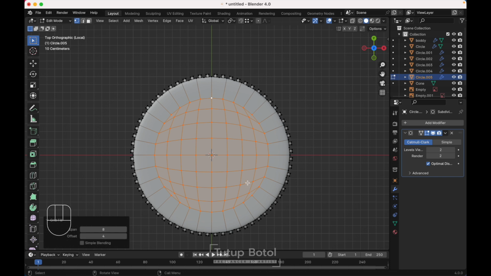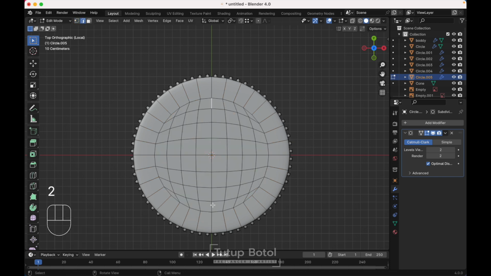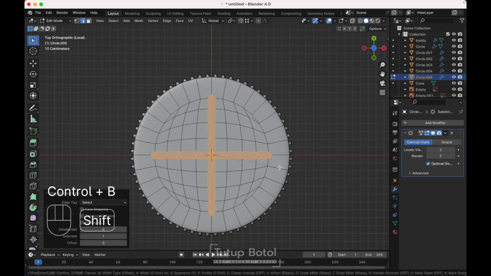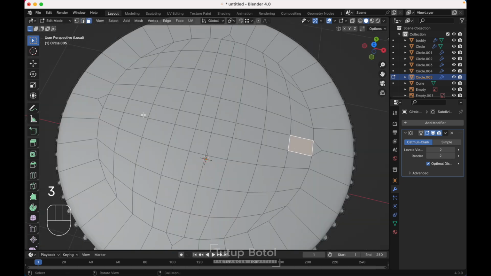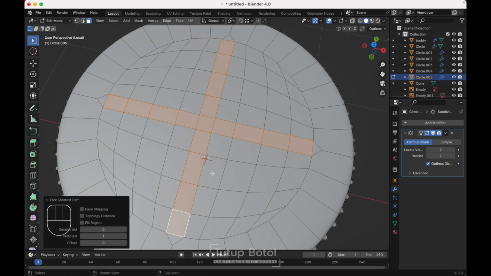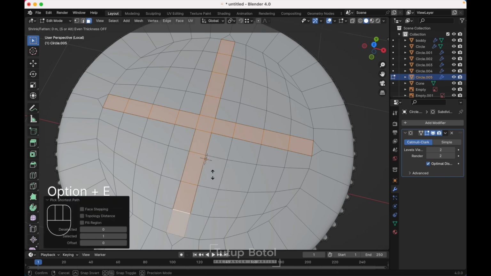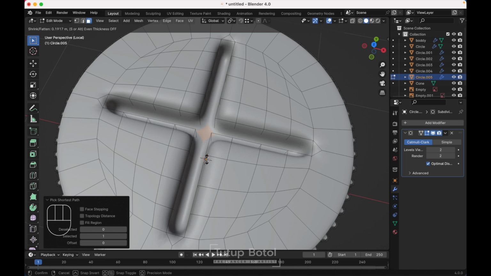change the position like this, and select this edge, Alt Control this edge, over here, Alt Control this edge, Ctrl B, bevel it, just make it one segment, just like this. Okay, and select this face, Alt Control this face, Control Alt E, extrude face along normal, move it inside like this.